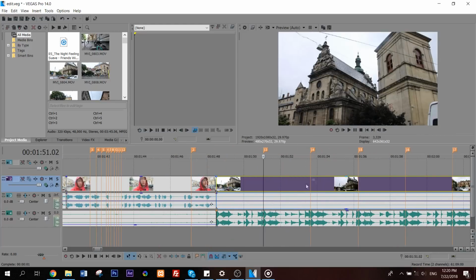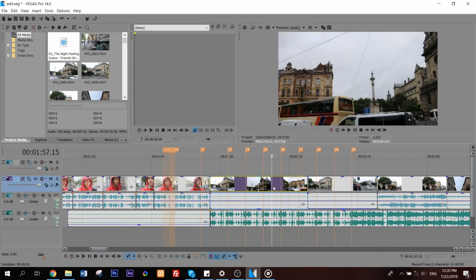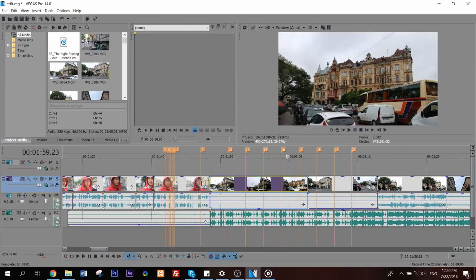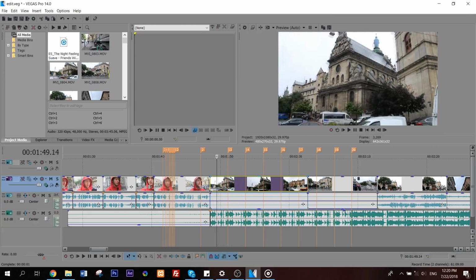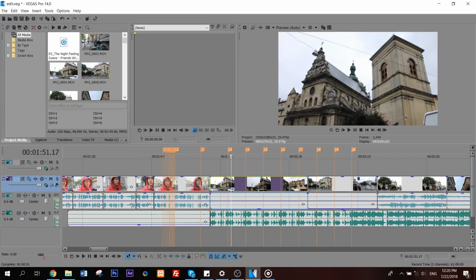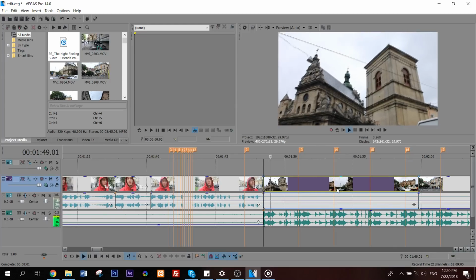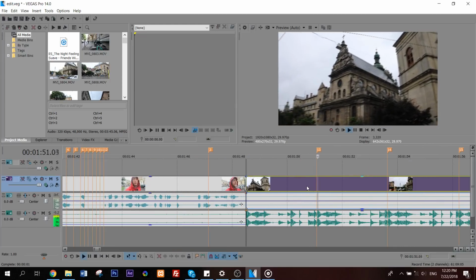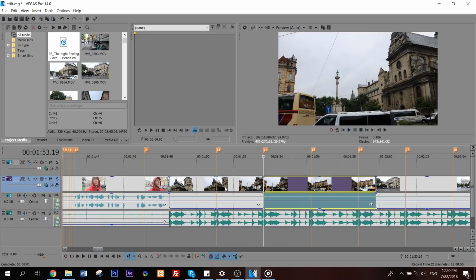Sometimes I keep the shot over multiple of these cuts, often like this little pan right there. It sort of starts over here. Oh man, I need to work on my video skills, guys. This is just horrible. So yeah, that's where I want to stop it.